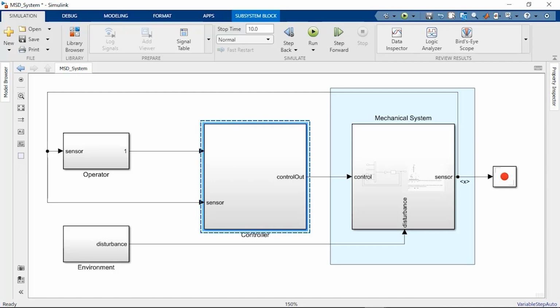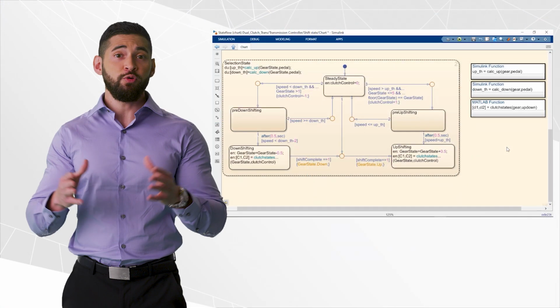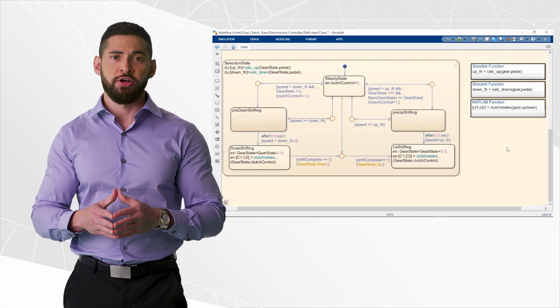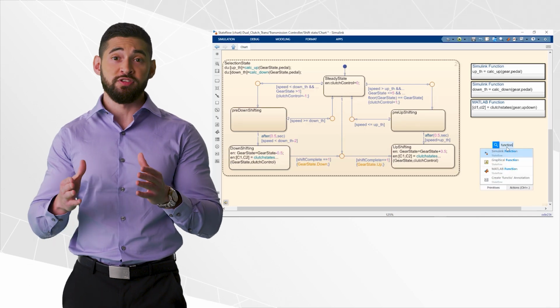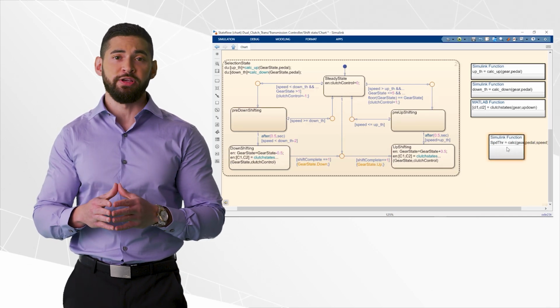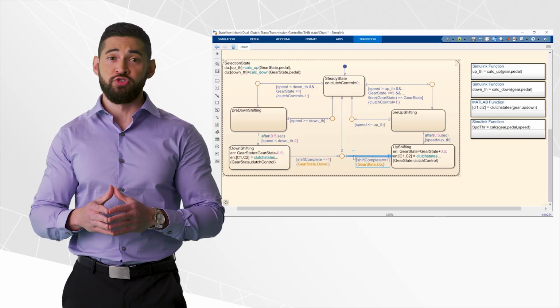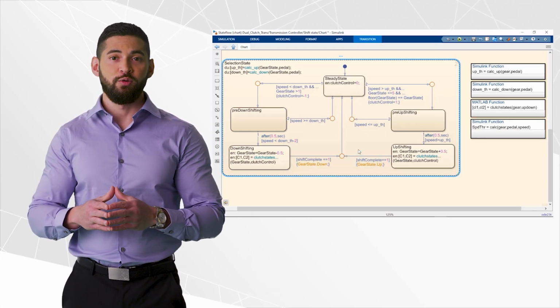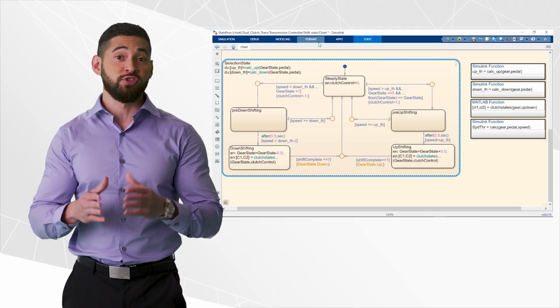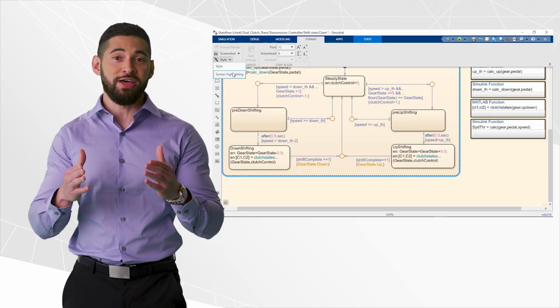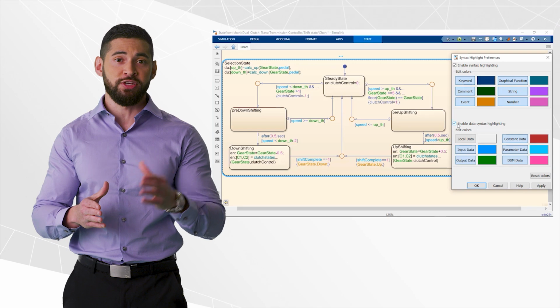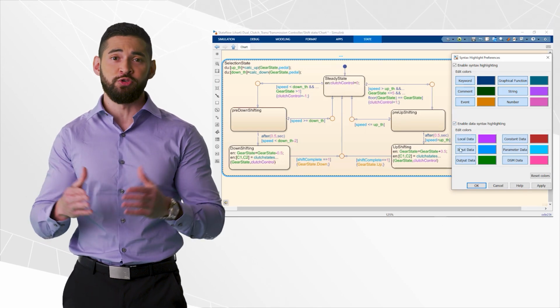That means Stateflow too. Speaking of Stateflow, it's also easier to edit your decision logic. You can insert components right from the canvas, just like in Simulink. And when you need to reverse transitions in your logic, you do that with just one click. We know that you also value readability of state charts, so Stateflow now lets you edit the color of the syntax highlighting for data to make your logic even easier to understand.